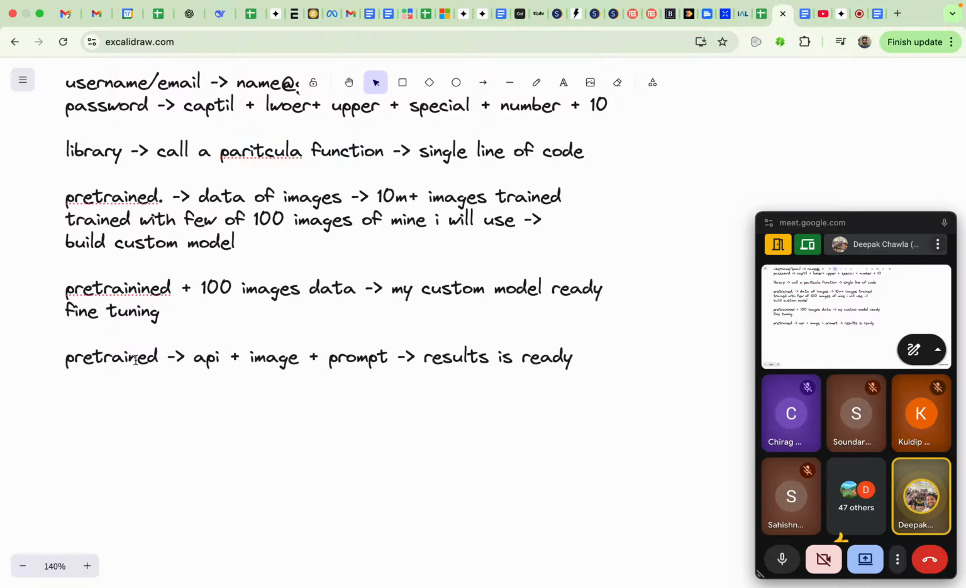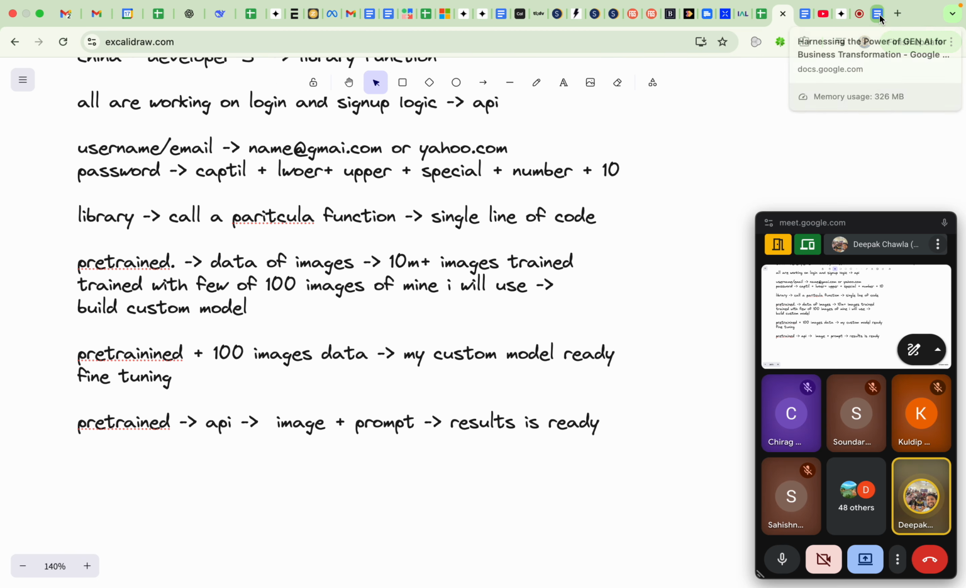So this is pre-trained. I will give the API, and with the help of the API, image and prompt, you will get the results. That's the same way ChatGPT and other people are doing it currently. So this is known as pre-trained.